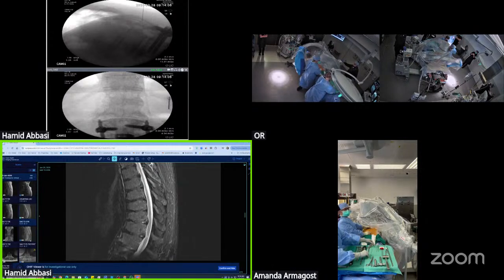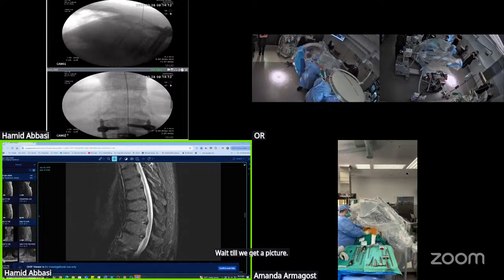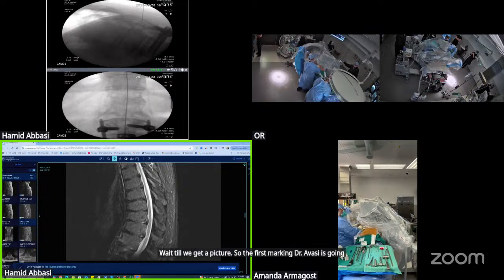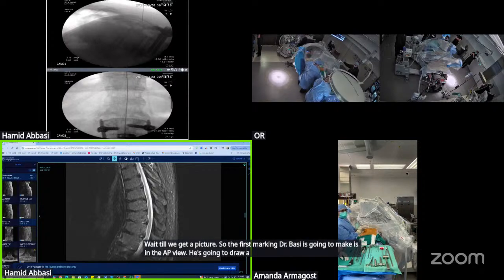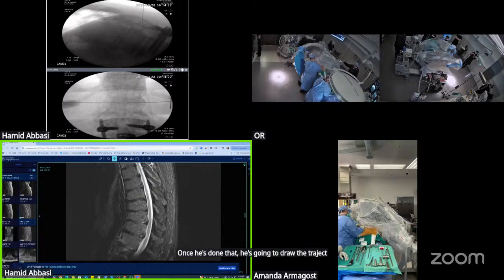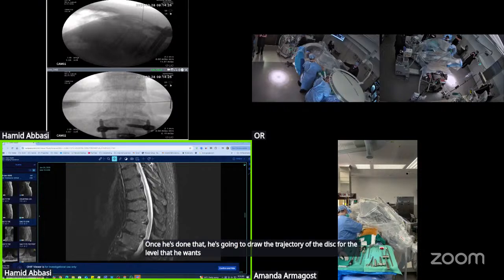Dr. Abbasi is doing some of his markings now, I believe. Wait till we get a picture. So the first marking Dr. Abbasi is going to make is in the AP view. He's going to draw a midline, so right over the spinous processes. Once he's done that, he's going to draw the trajectory of the disc for the level that he wants to approach. Then the third marking he's going to make is going to be in the lateral view.